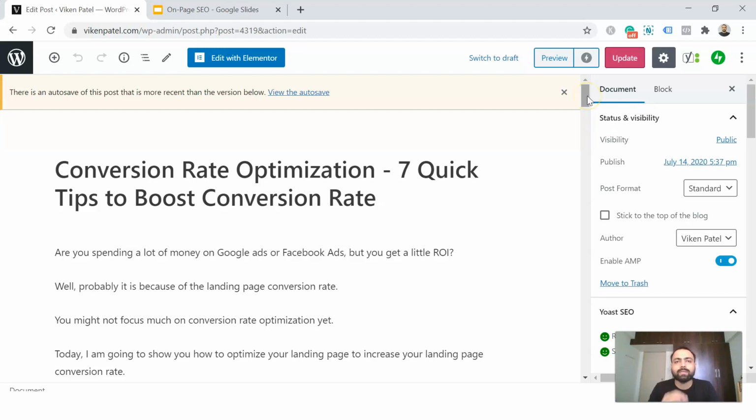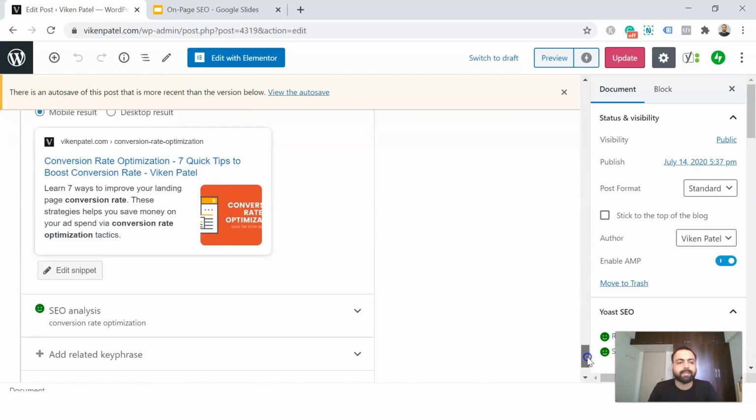First of all, the first two parameters are meta title and meta description. Add your targeted keyword into the meta title and meta description. So let me show you the meta title and meta description. Here is the meta title and here's the meta description.